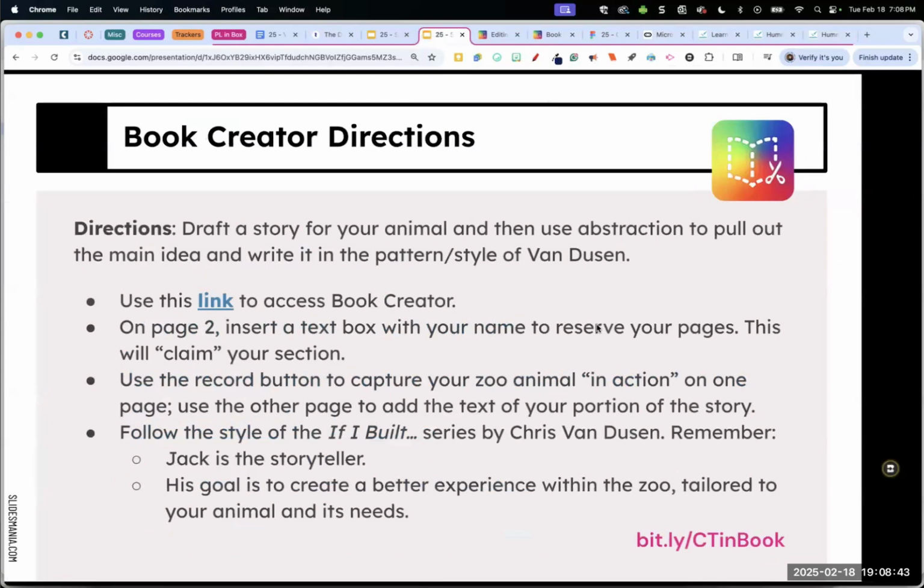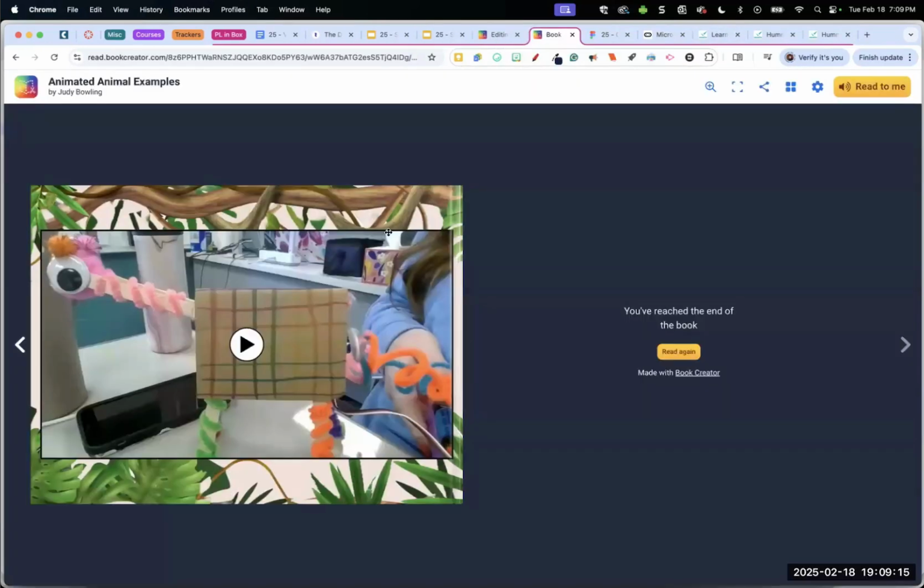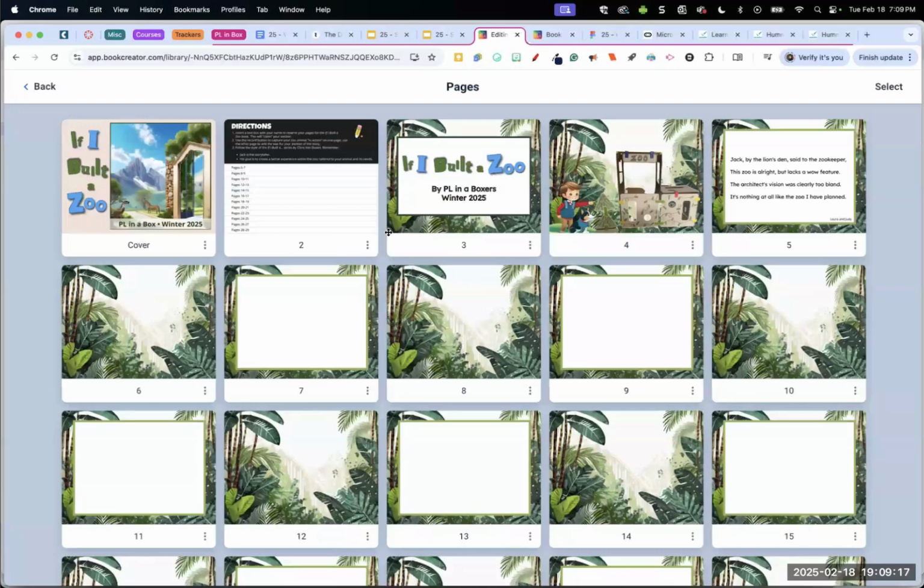If you've not used Book Creator before, it is one of my very favorite tools. It's a blank canvas. It has accessibility built in. It has so many things. We're just going to be doing a few things with it, but Laura's going to put the link in there. And once you're in the book, it should take you to what you see on the screen.